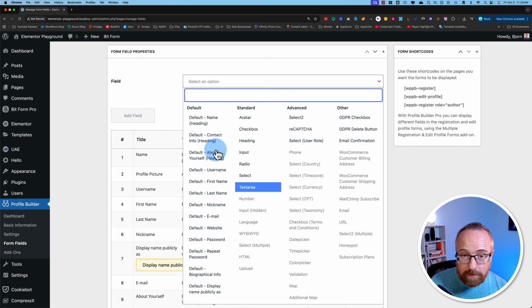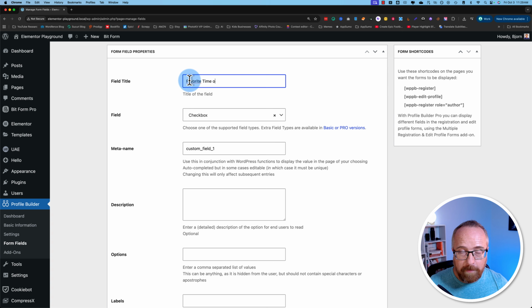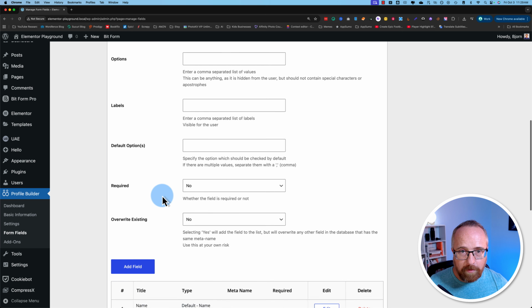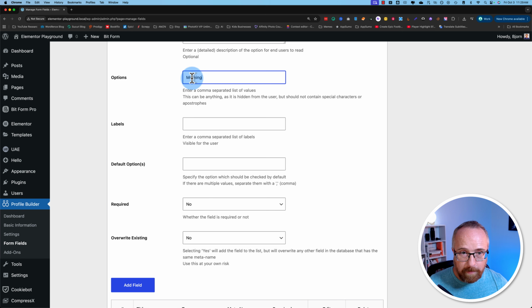To add a new field, all you have to do is insert the type of field. For example, maybe you want to have a checkbox, favorite time of day, collecting some data on your customers. I like to customize the meta name to make it descriptive of what the field is. For the description, ask customers their fave time of day. For the options, we enter them here, separated by commas: morning, afternoon, evening, night. Easy peasy. For the labels, I'm going to add the exact same thing.